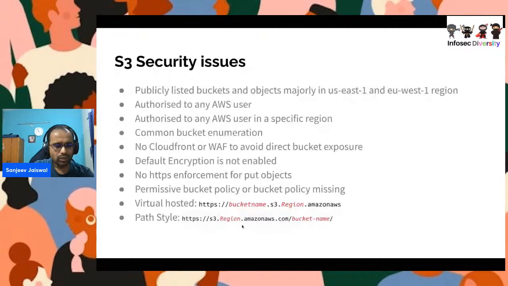Like if you are thinking there can be a bucket name like example, or there can be a bucket name like infosecgirls.com. So you can try infosecgirls.com.s3.region.amazonaws, right? Or aliencoders. So you just type s3 dot.